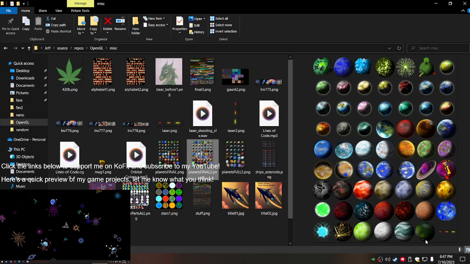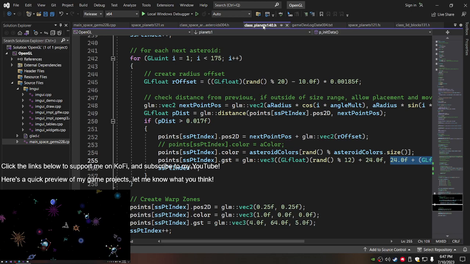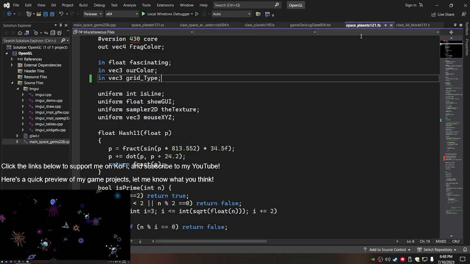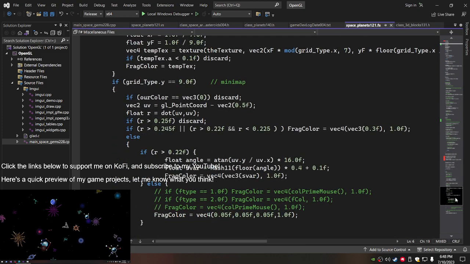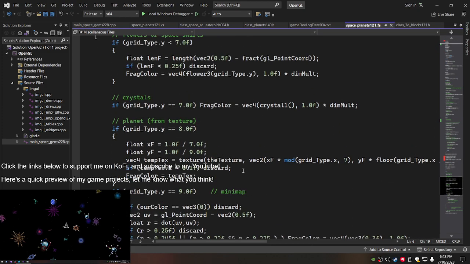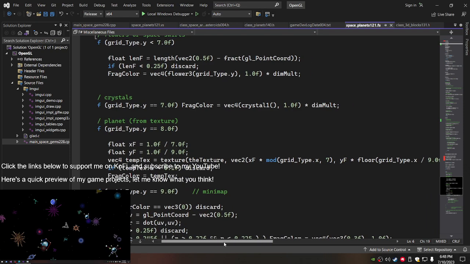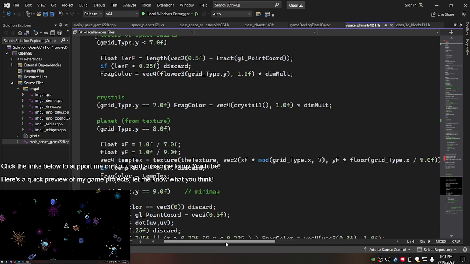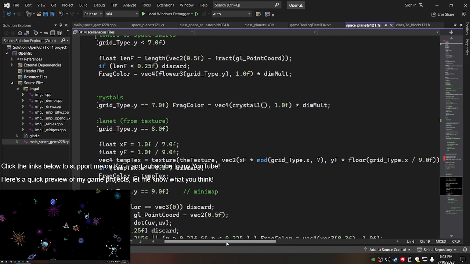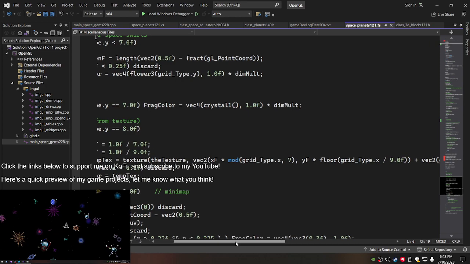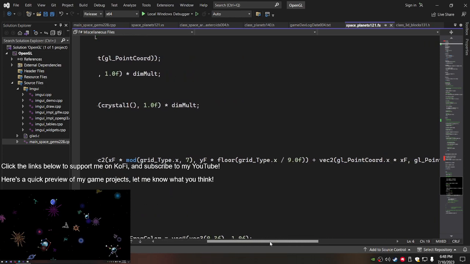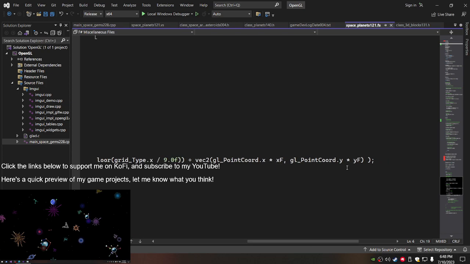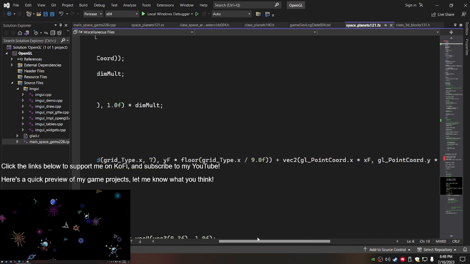Okay, so I don't think there's anything that I do. Planets. No, that's going to be in here. So when we're drawing one of those, minimap, texture, temp text, texture, this is it right here. XF, YF, that's offset. Okay. Temp text equals texture, XF times mod, grid type X7, YF times that. Okay, plus, here's the thing right here. X times XF, Y times GL point coord. Okay, so we just want XF to be slightly smaller when we're doing that.